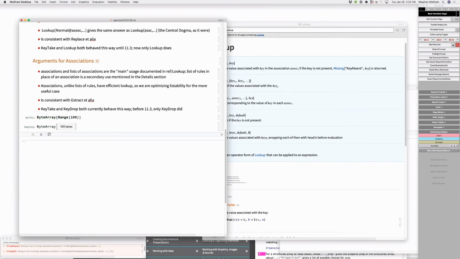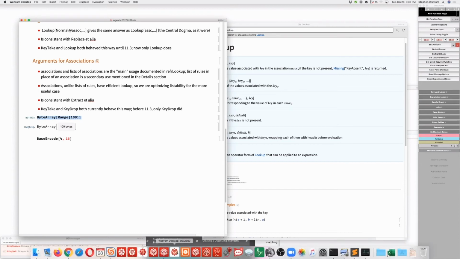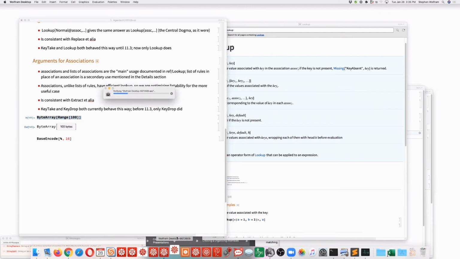So how would you actually do that? How would you view it as base 58? How would you view it as hex? Well, that will be base encode of the byte array, comma 16. That probably works in the prototype build if you have the prototype build. I can't guarantee that, but there's an open pull request.